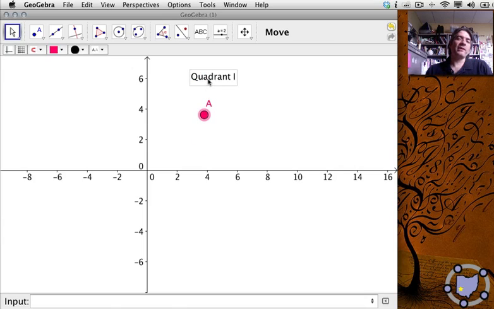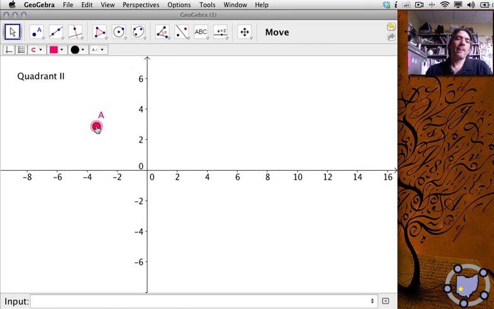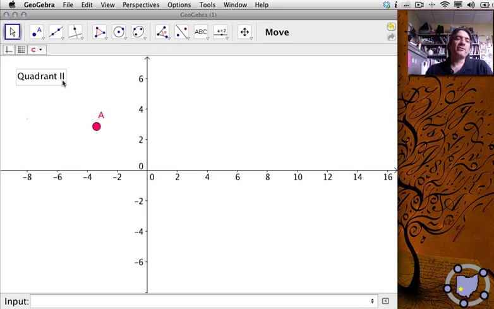Each of these text items, quadrant 1's a text item, quadrant 2's a text item, see text 2. These different text items only appear under certain conditions. This text only appears when A is in quadrant 1. This only appears when A is in quadrant 2, and so forth. So I'd like to share with you how you can set this up in GeoGebra. It's relatively simple to do.